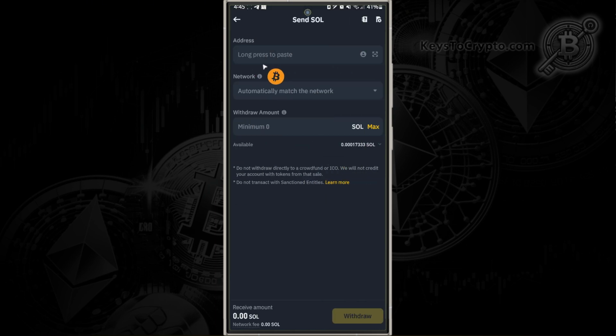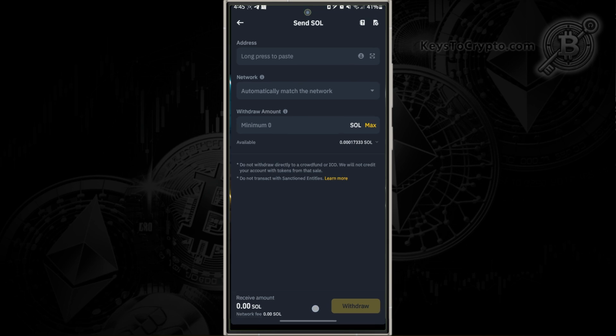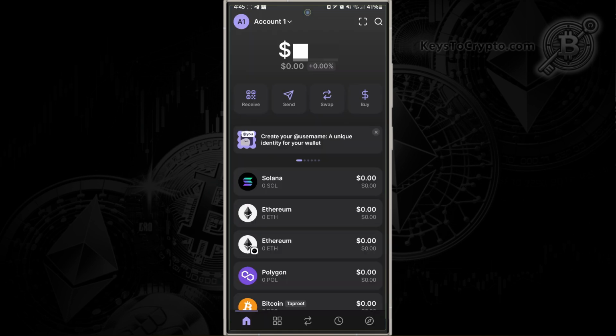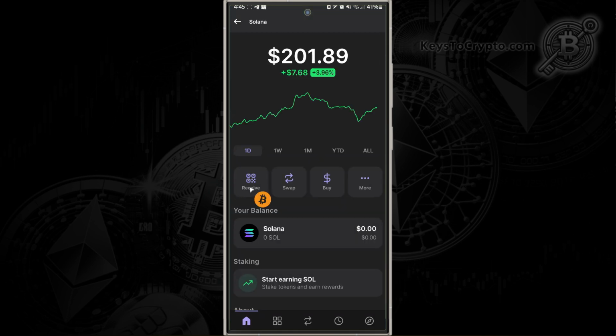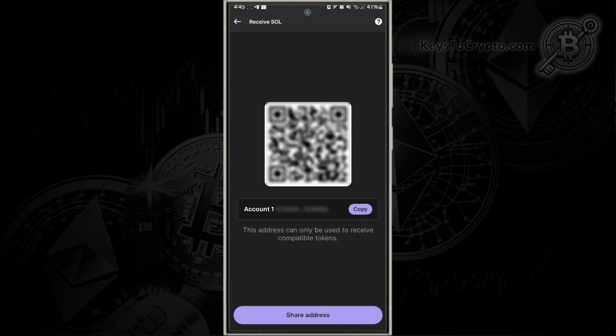To get your Phantom wallet address, you're going to open up your Phantom app and log in. Once you've logged into your account, you're going to tap on Solana, click on Receive right here, and you're going to copy your wallet address.